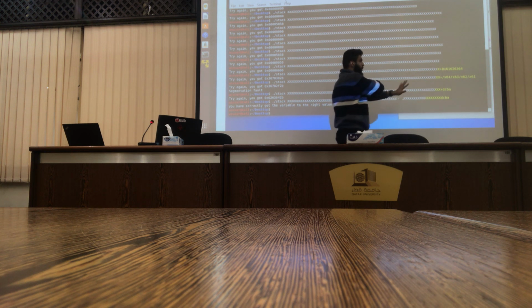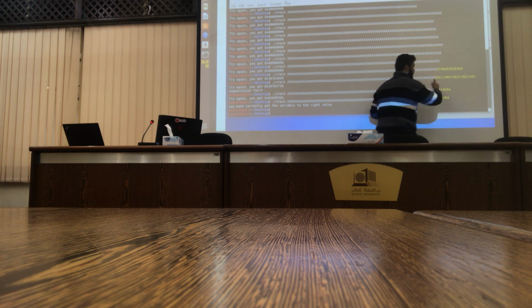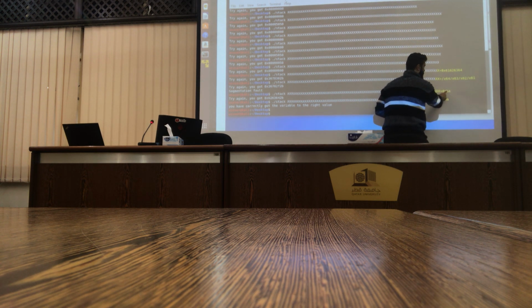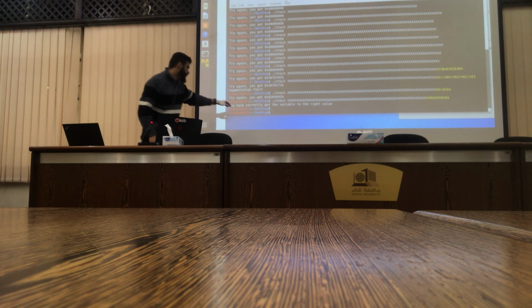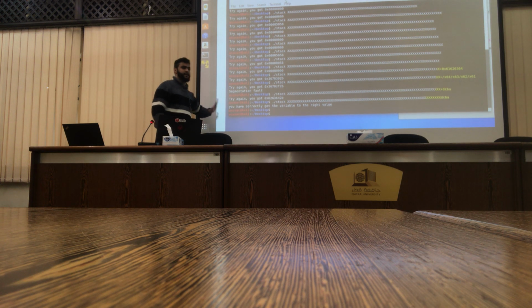Most of Intel will use little endian, which is from right to left. That's why we put it in reverse. We put DCBA instead of ABCD. So once we put it, you can see down here that you have correctly changed the program to the right value.